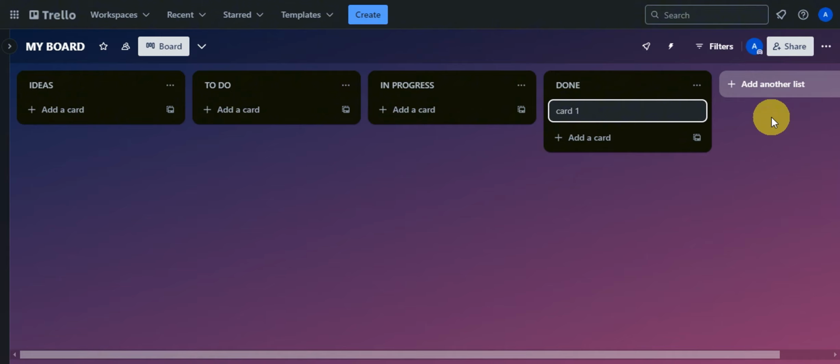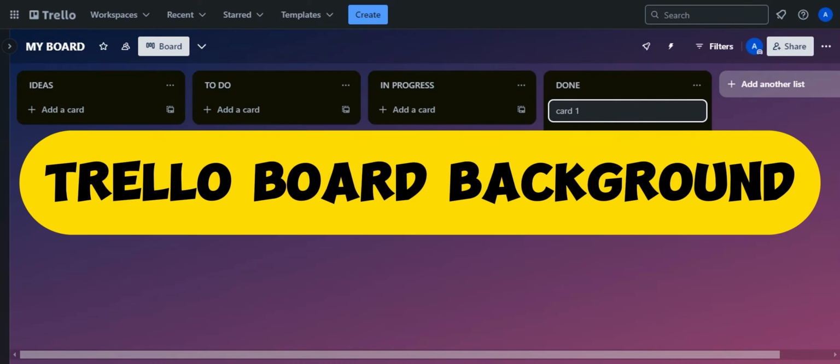Don't be afraid to tweak your list as your project evolves. Flexibility is a key to maintaining an efficient workflow. So just take your time to set up and organize your list properly to ensure a smoother workflow and better project management. And now, let's move into another task or another thing that you should do, which is to customize your Trello board background.